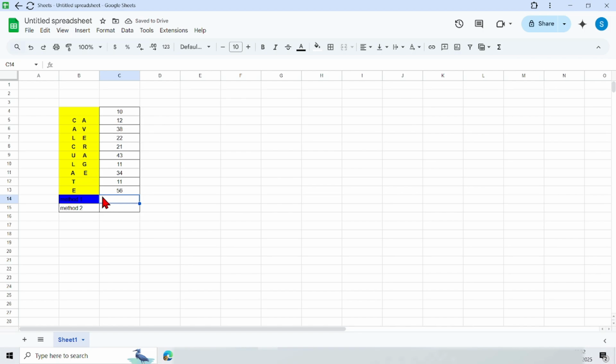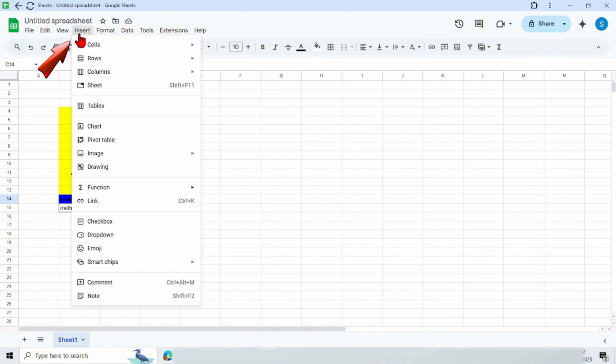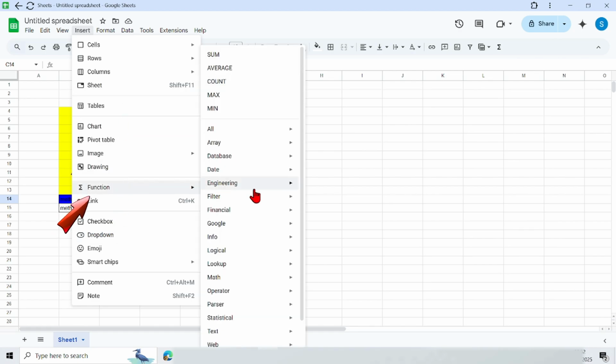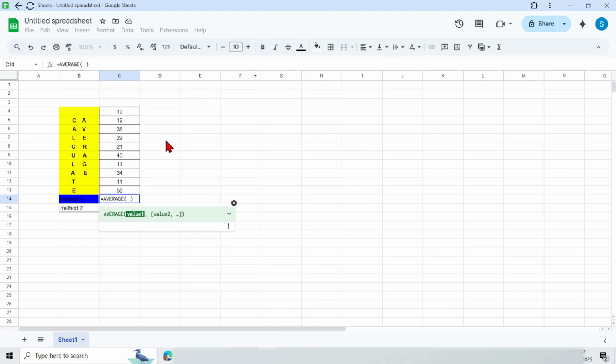Then move the cursor to the top of the screen. Here there are several menu options. Tap Menu Insert. Now here a scrolling menu will appear. And tap Function Menu. Many options will appear like this. Tap Average. And here it will appear like this.